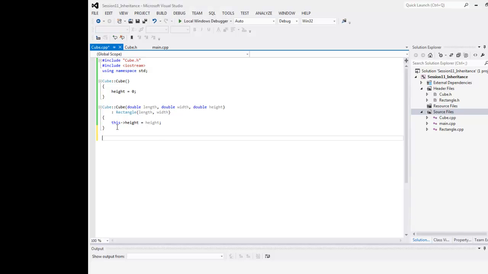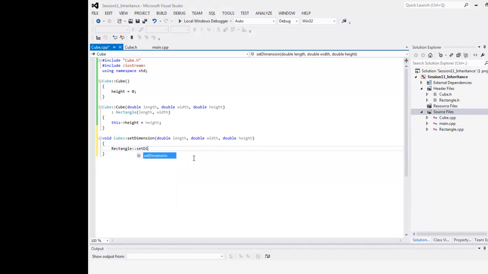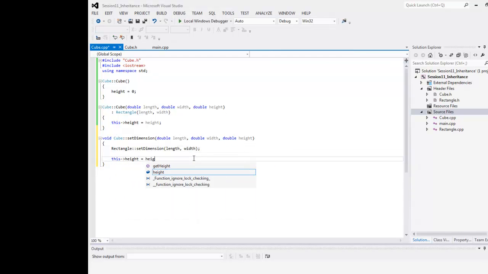Okay, so the next thing we're going to do is define the set dimension member function. The set dimension is going to be defined this way: double length, double width, double height. And you can explicitly specify that you're calling a function from the rectangle, which I'm going to do, and then I'm going to individually set the height.